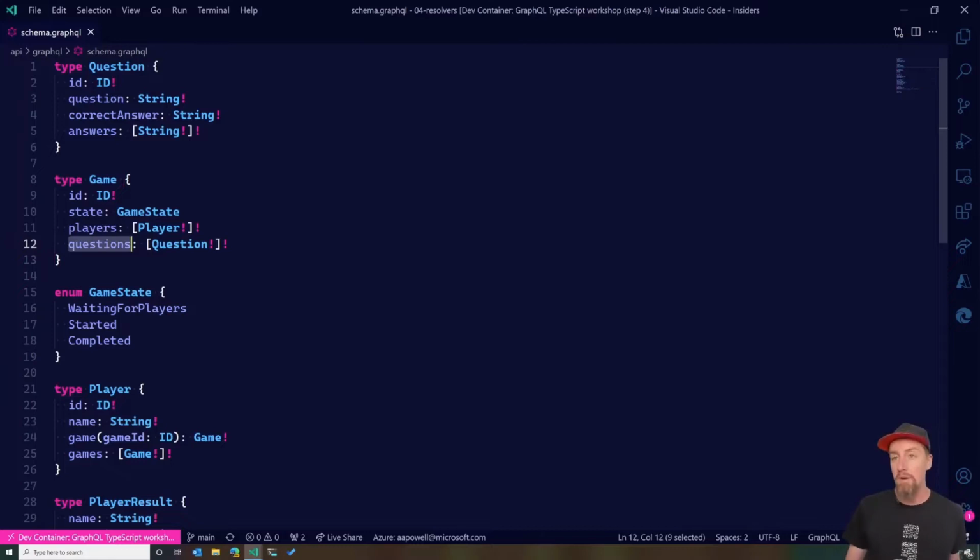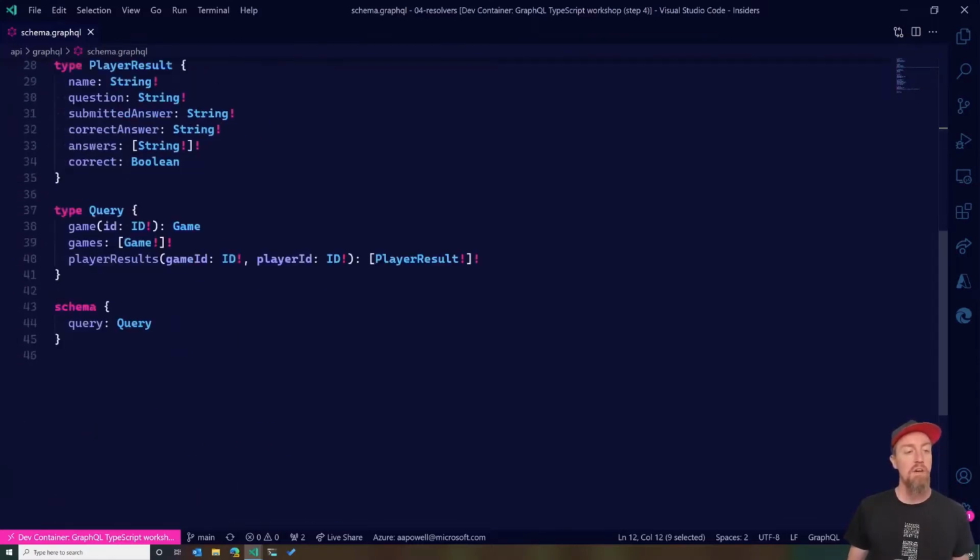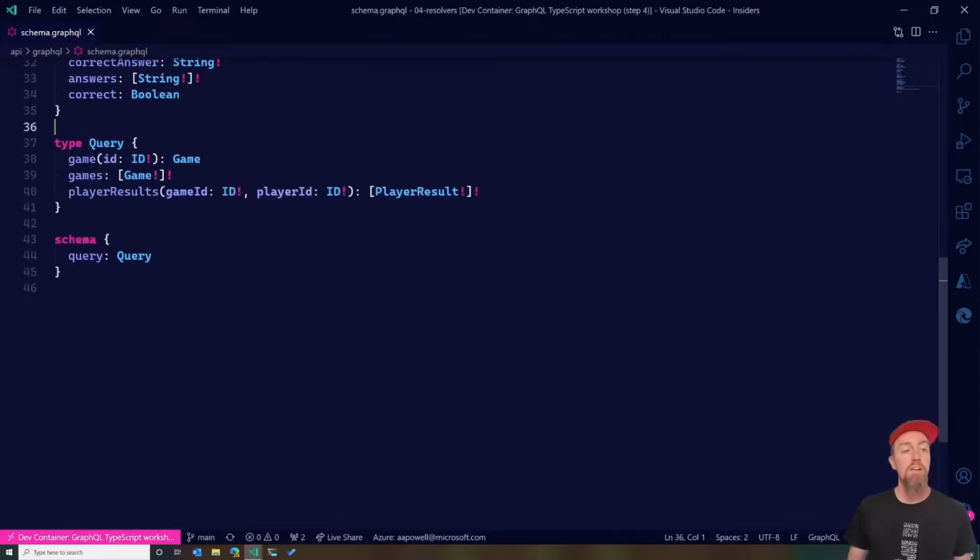I have some enums. And if we scroll down a little bit further, we'll see that we have a query. So this is the entry point when someone is doing a request against our GraphQL server. And these are the things that you're able to do against it. You're able to get back a game by its ID. You're able to get back all the games in the system, and you're able to get back a player's results for a particular game. So their answers, so we can work out how many they got correct versus how many they got incorrect.